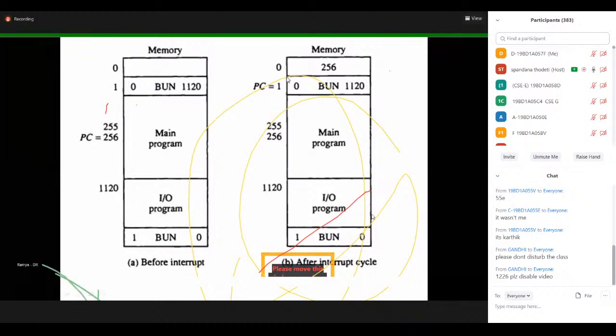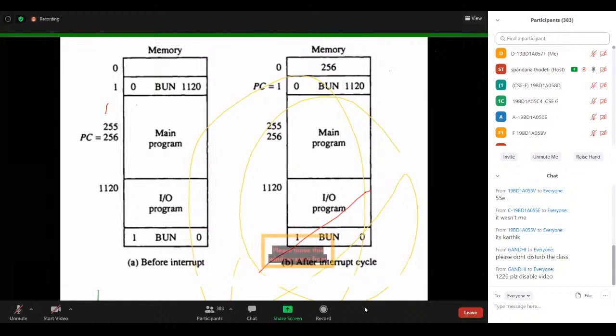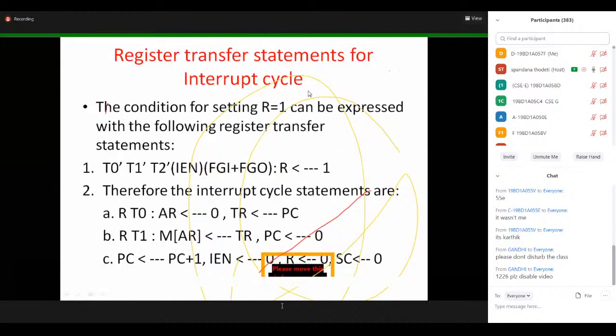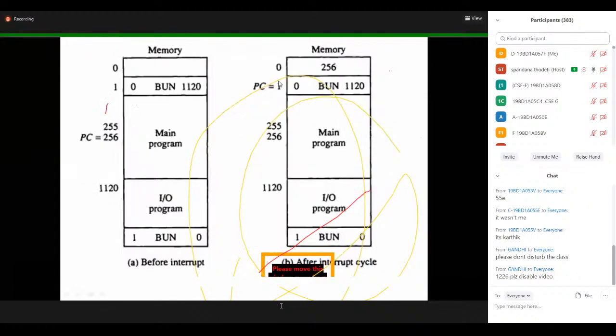Your PC is 0. Next, as you are storing the return address at the 0th location, the branch instruction, the interrupt instruction where you are supposed to service the interrupt, will always be stored at the first location. Right? So increment your PC to PC plus 1. Now your PC becomes 1.